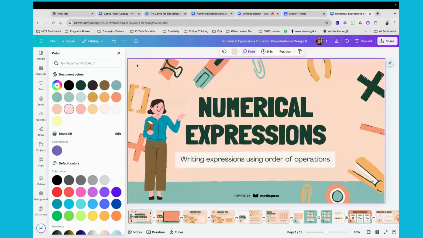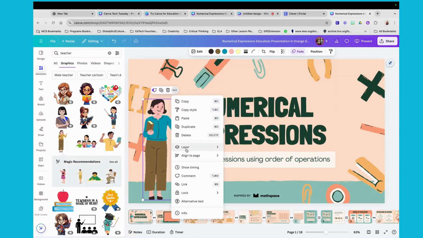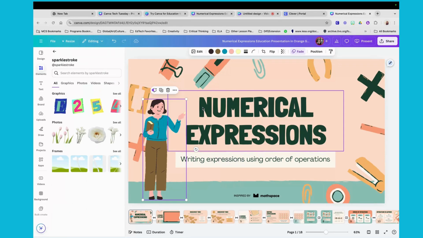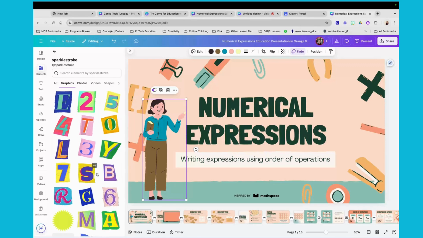Another really cool thing to know about using graphics in Canva is, let's say that we really like her. We just like the look of it, the way she's illustrated. And so I want to make sure that the other graphics I'm adding in align with that. One thing I can do is click more here, click that ellipsis menu and go down to info. And I get this option to view more by Sparkle Stroke, the illustrator that created that graphic. And with that, it's going to bring up more graphics like that one over here for me.